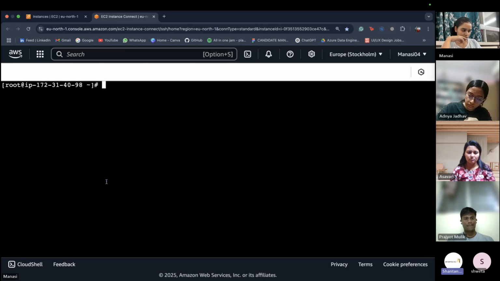Now there are three sections in this configuration file. Please make a note of them. First is modules. Second is global directives. And the third one is rules.